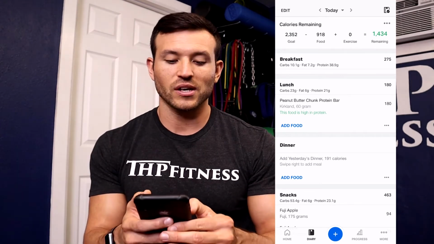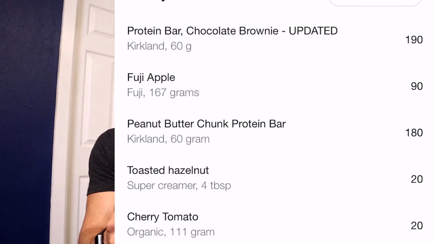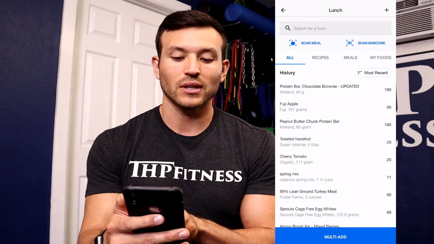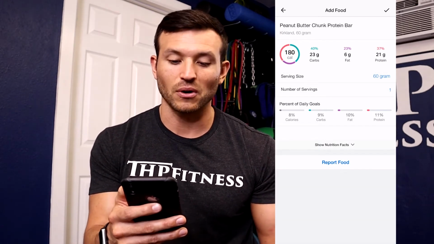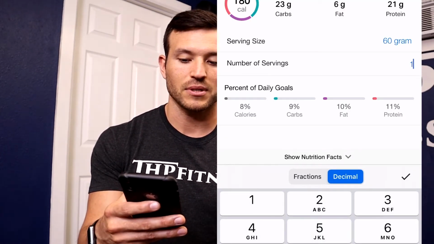But there's another feature. Let's say I wanted to have another protein bar. Let's say I was really hungry and I went for a second protein bar. But let's say I only had half of a protein bar. So what I can do is go to add food. Now I'm going to find it in my recent history. Again, this is the one I want, the 180 calorie right here. Let's say I have another protein bar, but I only have half of the protein bar. Then you're going to want to go to number of servings, and I'm going to change that. I'm going to delete that.